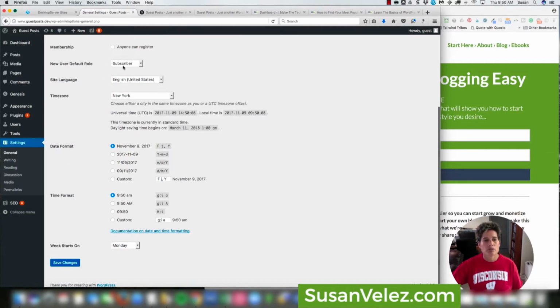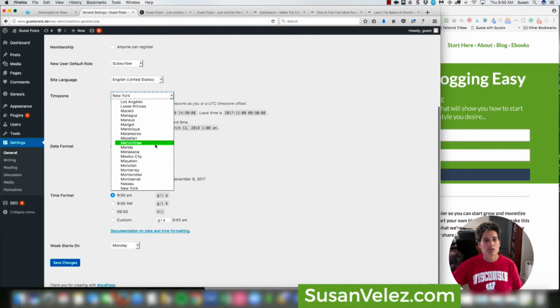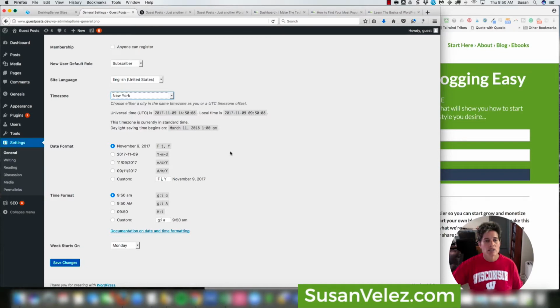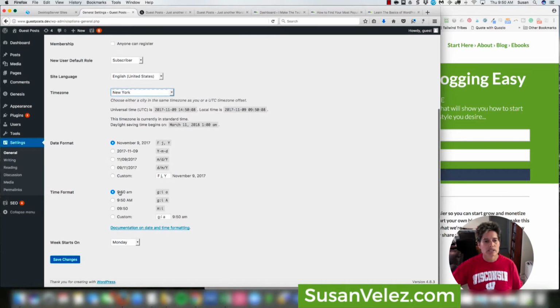New user default role, time zone. This is where you would change your time zone if you live in a different part of the country, or based on whatever time zone you have, you would change it right there. And then your date format.